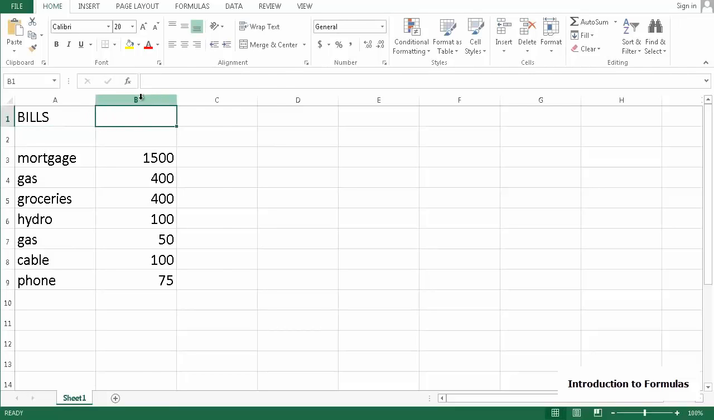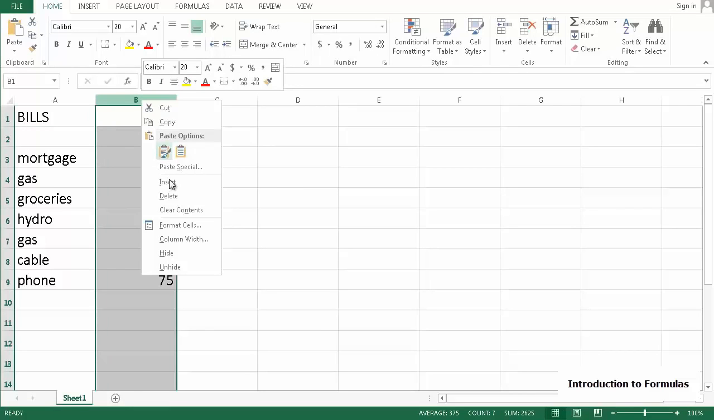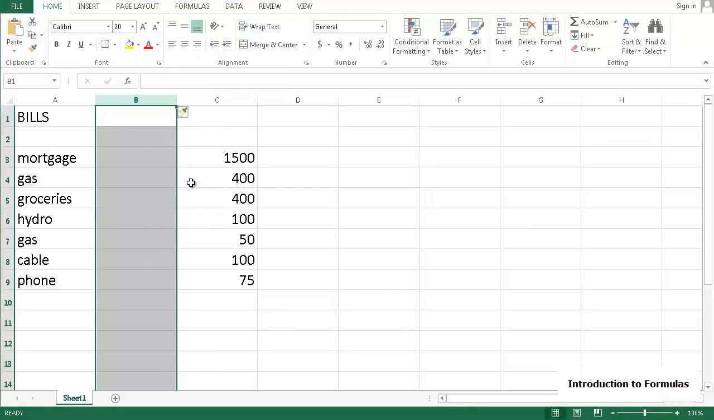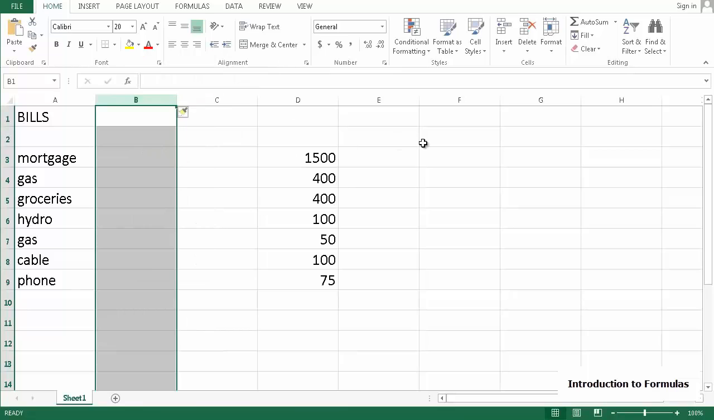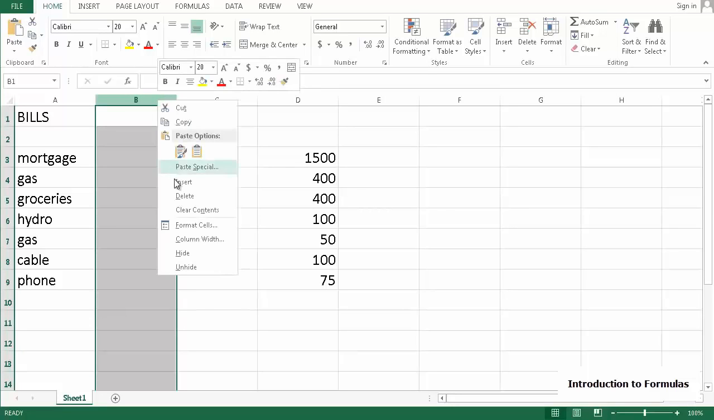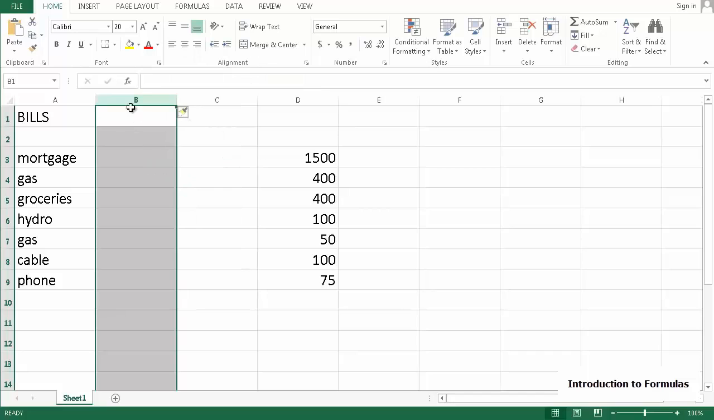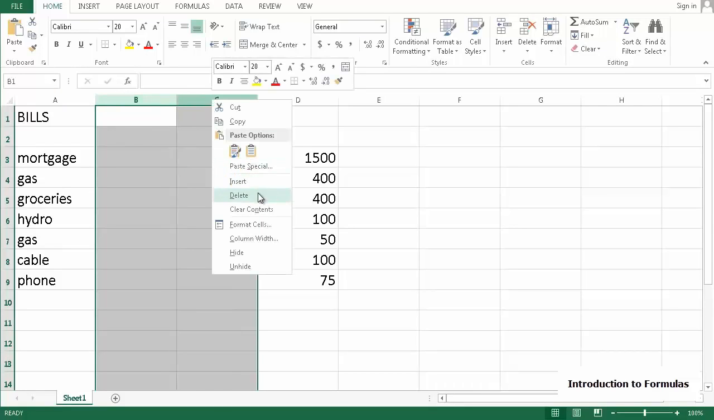Notice how we can right click a column and go to insert, and this also inserts a column. So we just went right click, insert a column, and you can see it pushes the columns over to the right. Similarly, you can go right click, delete columns. In fact, you can even highlight multiple columns and right click, delete them together.